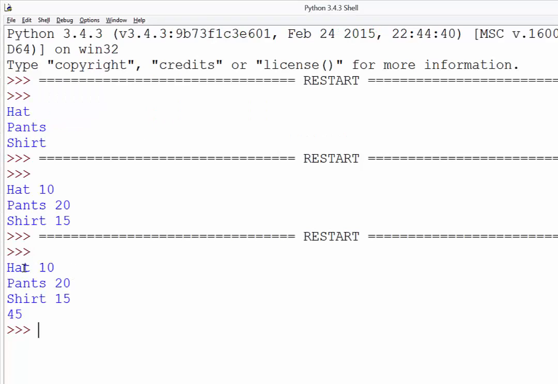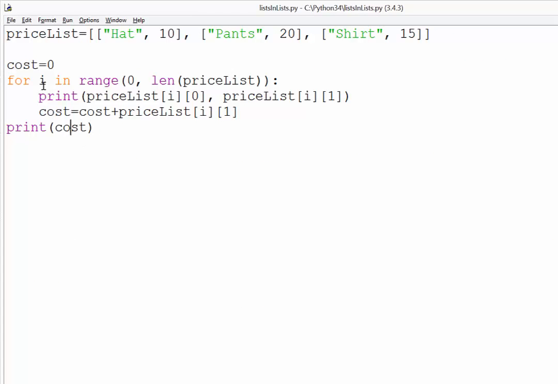There we go. You can see we're looping through, displaying our sublist items each time we loop through, and we've also managed to take a number out of each of those and add it to an equation, and then print the total cost out at the end.